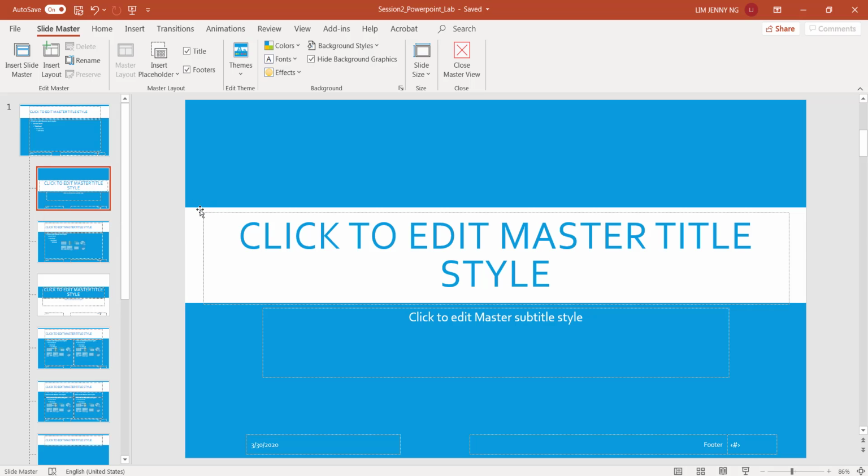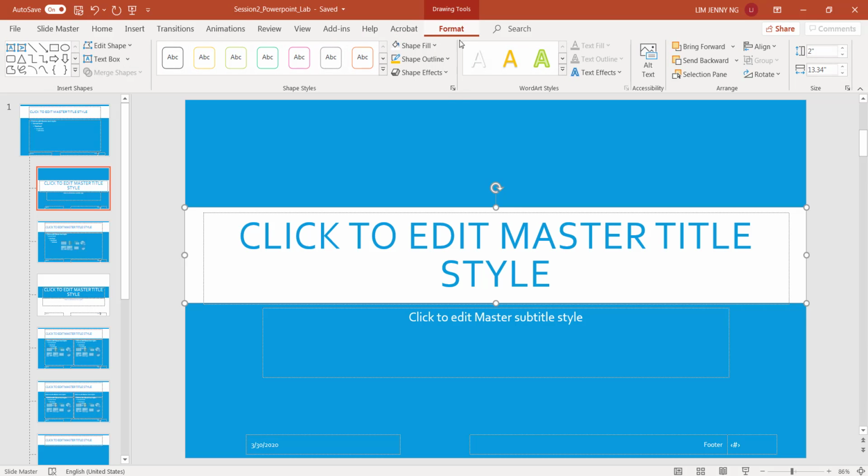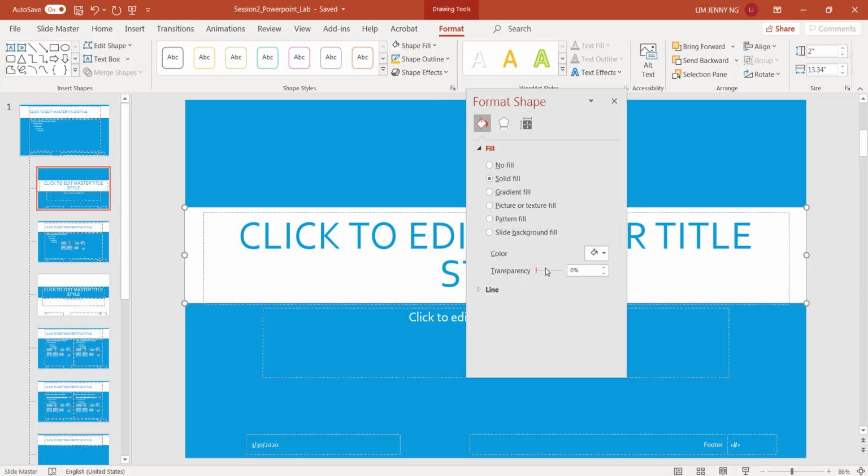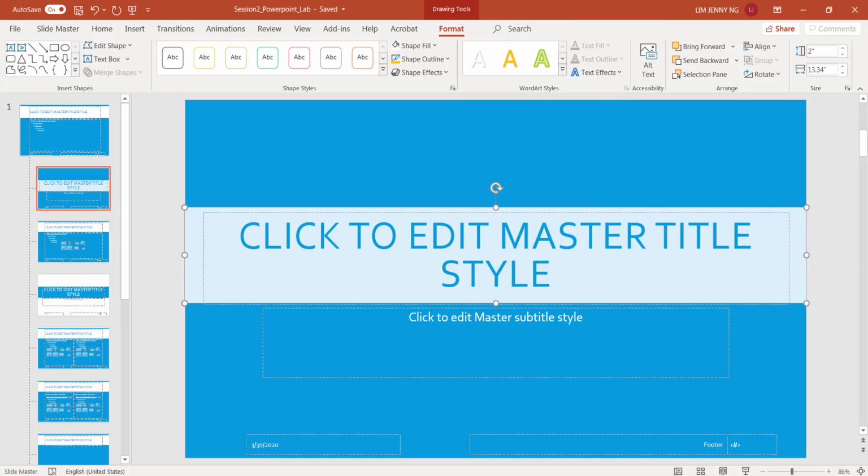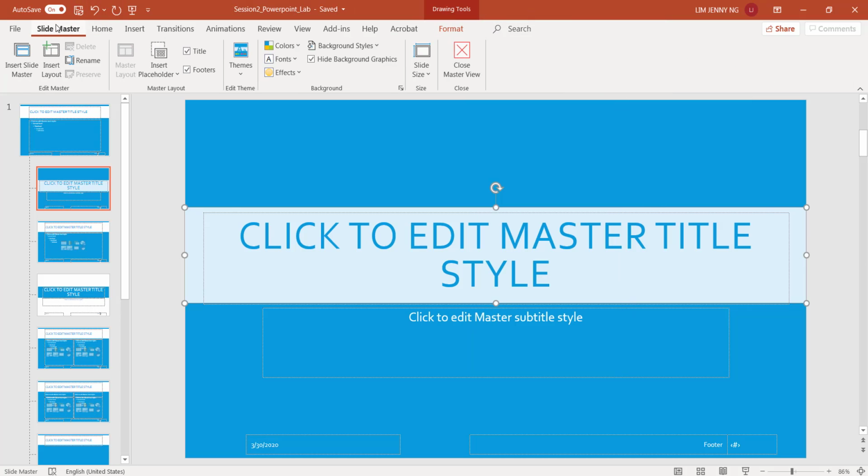Now I'm going to click on this white rectangle, and as you can see now I can select it, and up here now you can see format, and now I can click this arrow here on the lower right hand corner to format, and then I can also change the transparency to 15% here. Okay, there, 15%. So now you can see that the blue color is kind of showing through the white over here now.